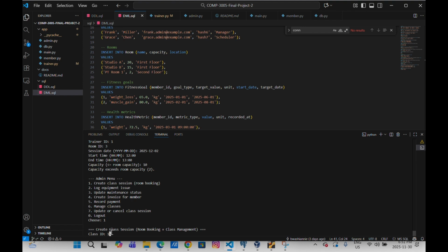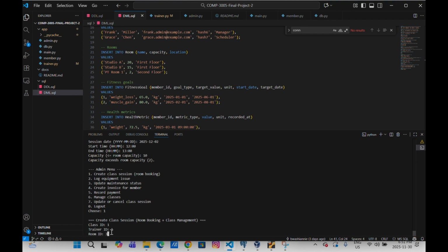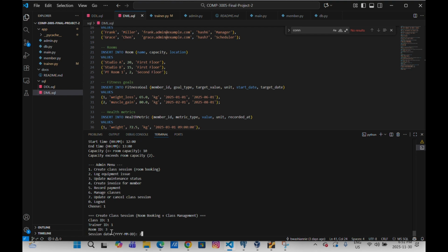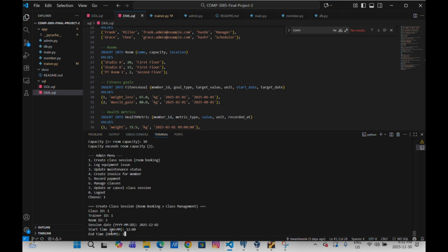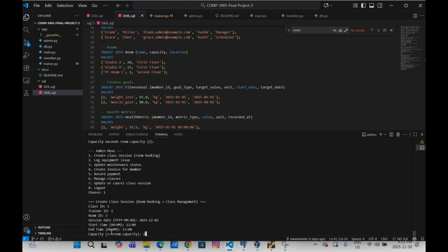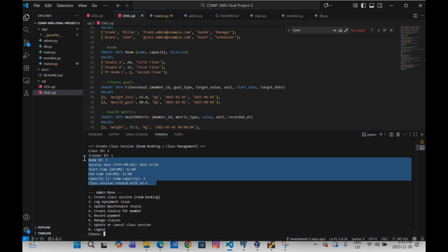Basically, class ID one, trainer one, room ID three. Session is going to be on Tuesday, 12/02. Start time, I'm going to do 12. End time, 15 or 1 p.m. Capacity, let me do 2. And it'll say class session created with ID 6.